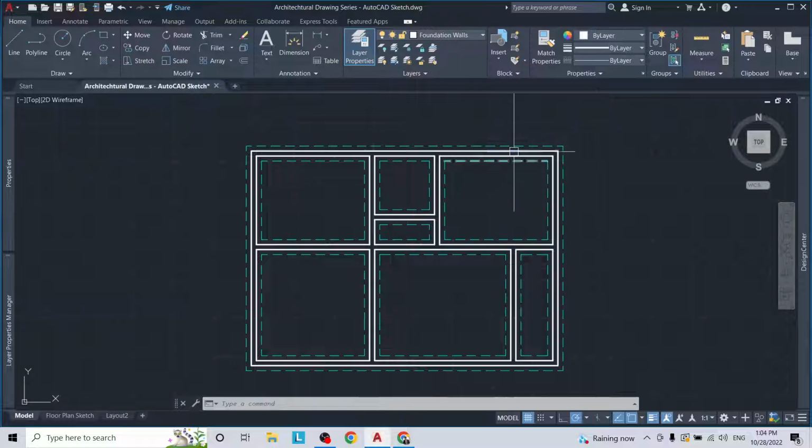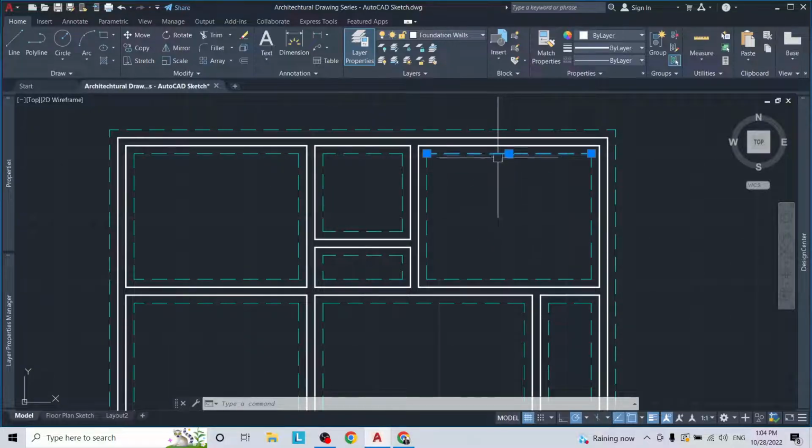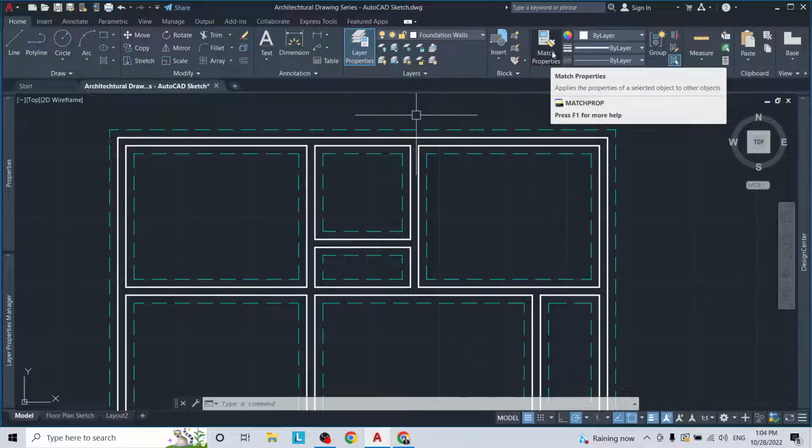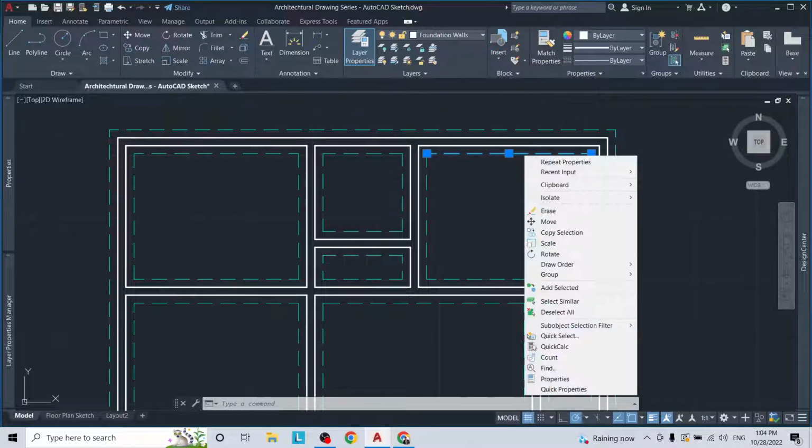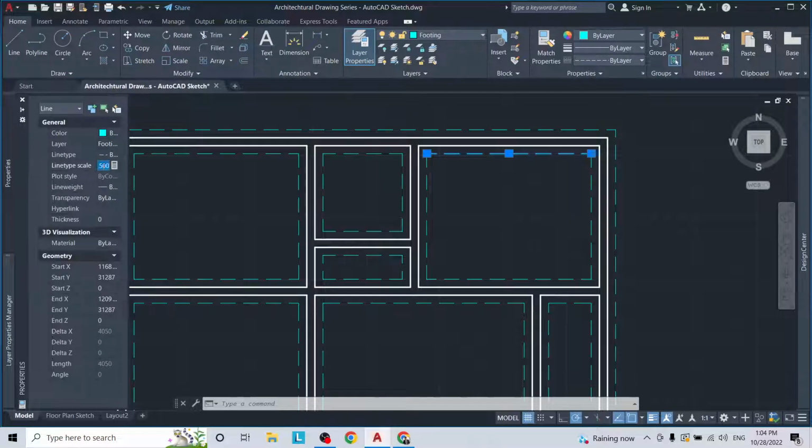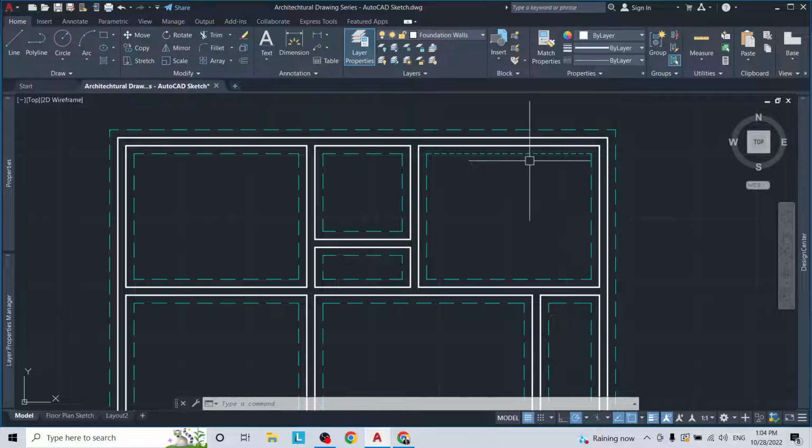So another way you can do it, let's say you had this one done and the others were not done, you could use the match property tool. Let's say I change this one back to 500. So you can see it's really small. So what if I want to change all of these to match this one?